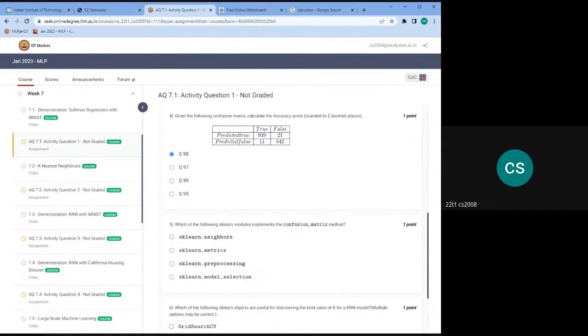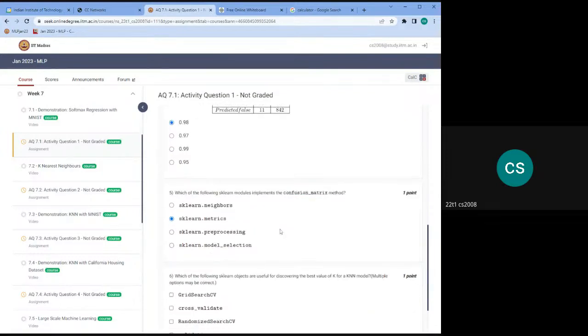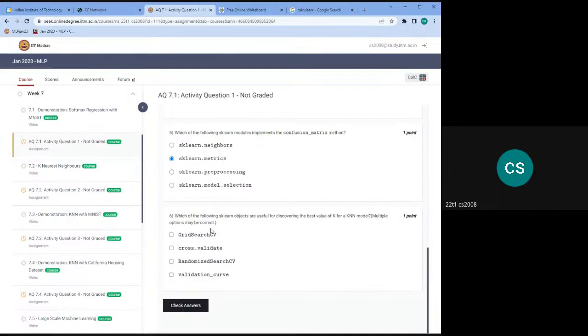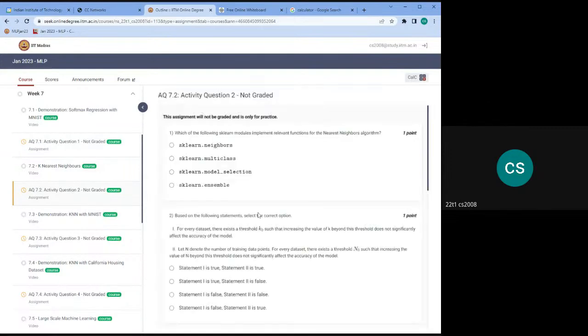Which of the following sklearn modules implements the confusion matrix? So metrics, right? It comes in the metrics library. I think maybe nobody has a problem with all these questions, right? We can go to 7.2. Which of the following sklearn modules implements relevant functions for the nearest neighbor algorithm?